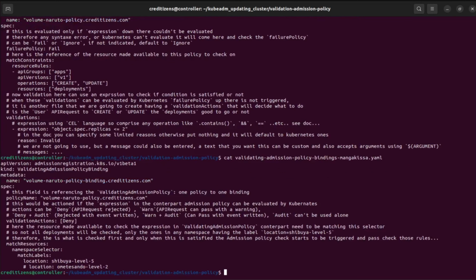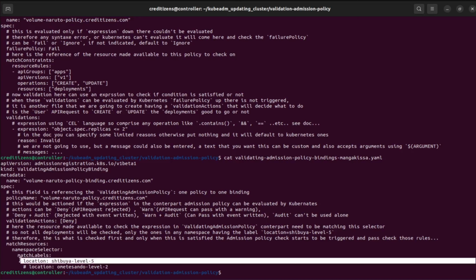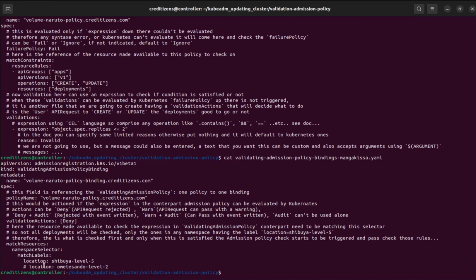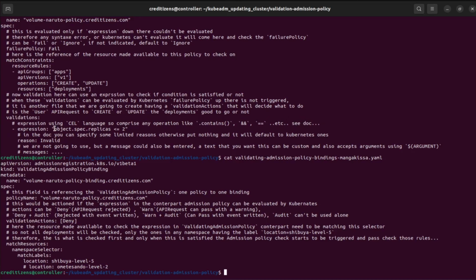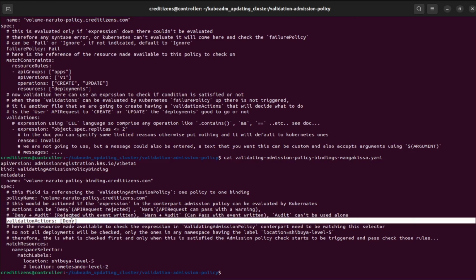Okay, so now we got here our resource, which is going to trigger because it has the location Shibuya level 5 in the namespace. This is going to be triggered first. That's what's going to start this validation expression to be checked on the object replicas. If there are 2 replicas or less, it's going to be OK, deployed. But we don't want any resource having more than 2 replicas to be deployed. We want it to be denied here, validation actions.